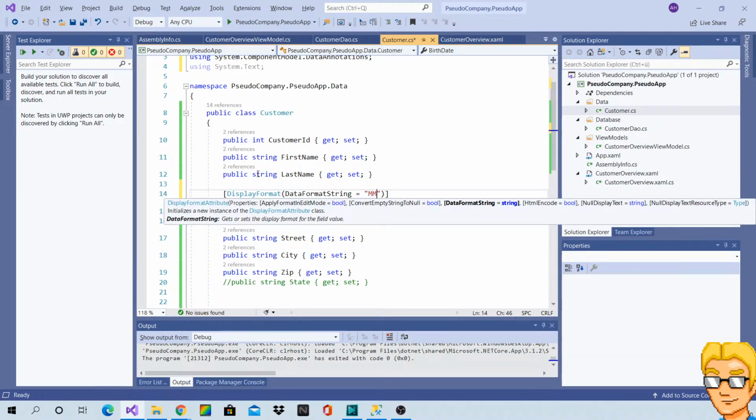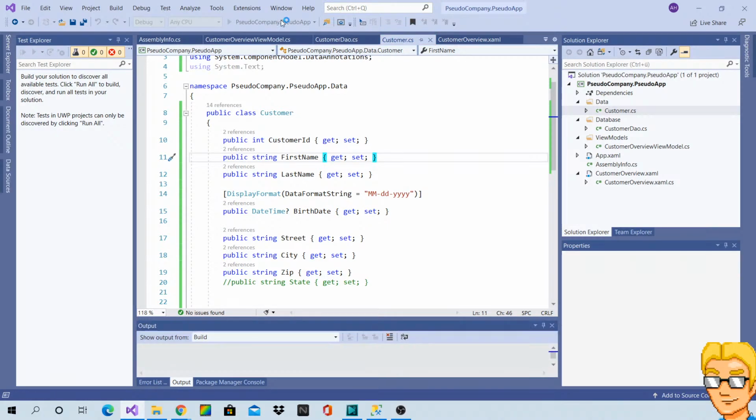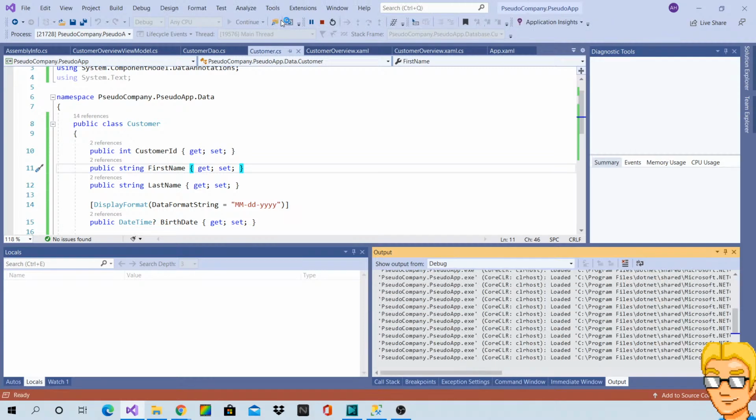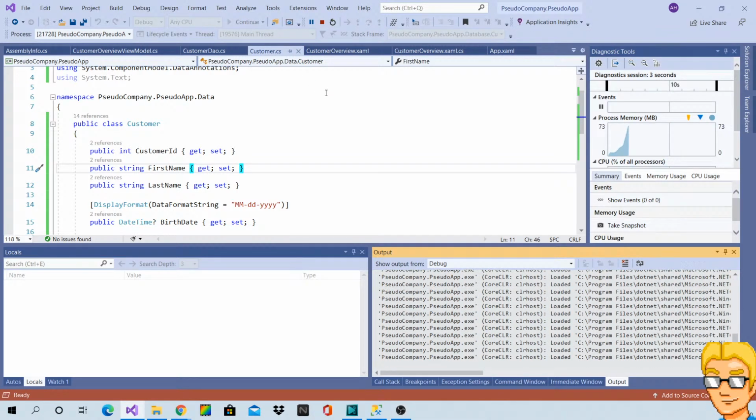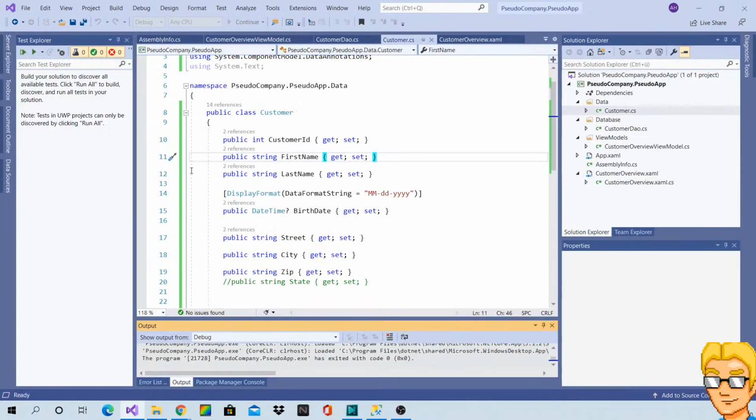So let's just say month, day, year. But I don't think the data grid will pick that up. Probably have to create the columns manually. Yeah, it's not picking it up. On a Razor page in an ASP.NET project, that would pick it up, but the data grid doesn't work with those attributes, apparently.